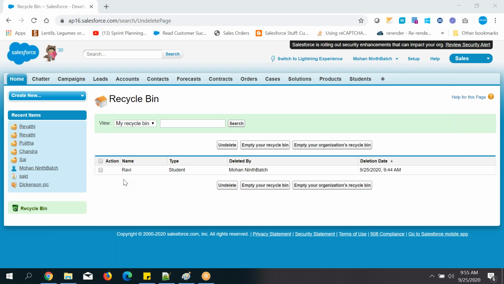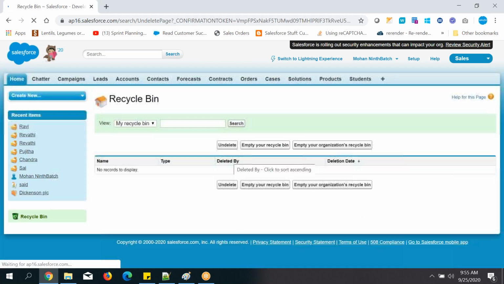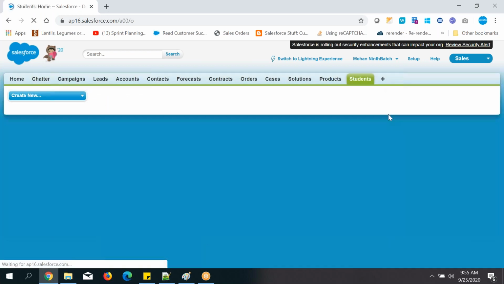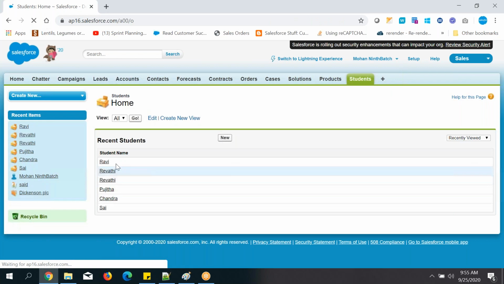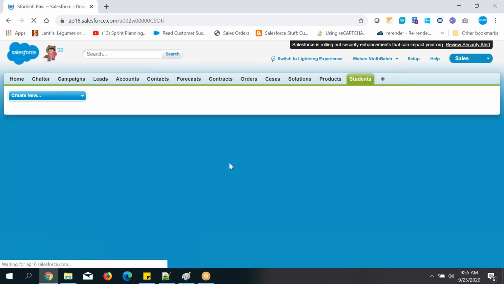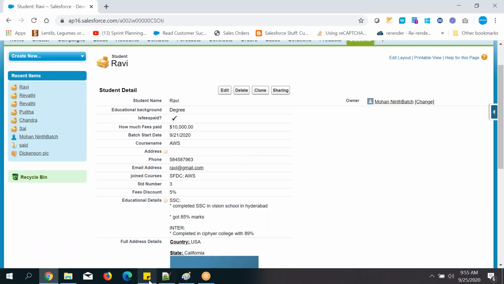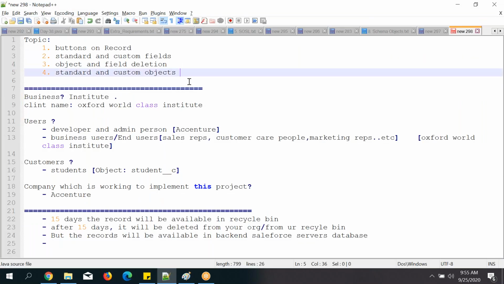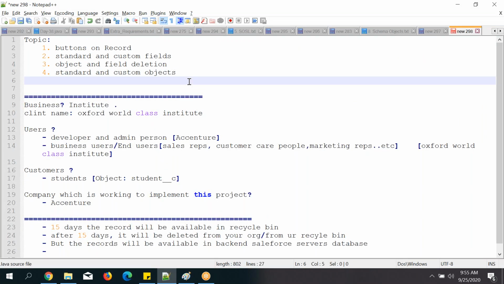Next, check it and undelete it. That's it. From the recycle bin, it will be restored. Undelete means restored. The record will be restored. So again, go to students and you can check that Ravi record is available. So the Ravi record is available. That's it.